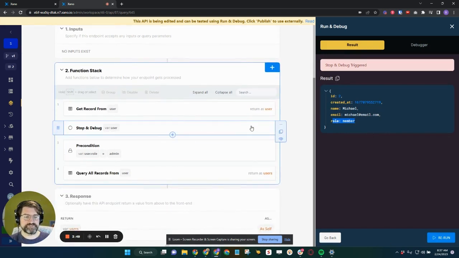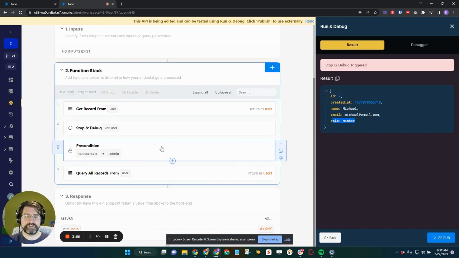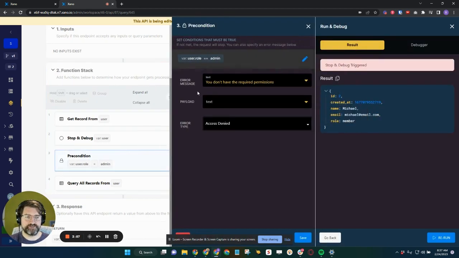And so that brings us to the next step. What we want to do is go into the user.role, which you can learn more about dot notation in our documentation.